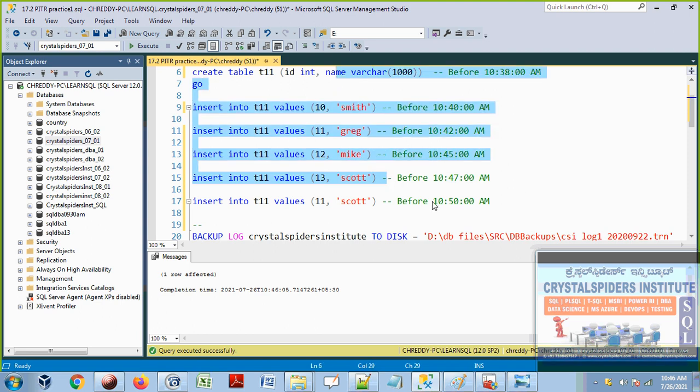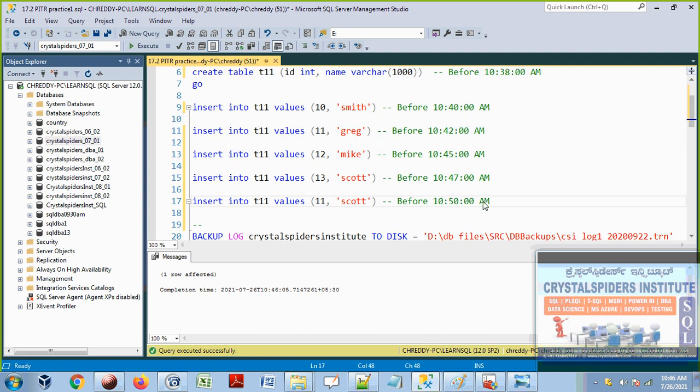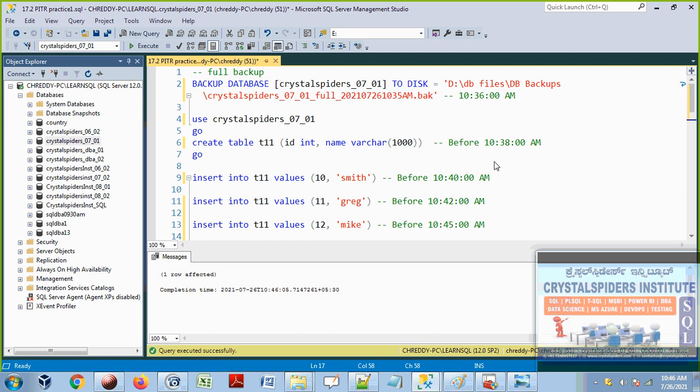Okay, let's wait for 10:47, 48. Okay, let me say 10:49. Why should I just say 3 minutes? So before 10:49, I will process this change: employee ID is 14 and name is John. I will do this change by 10:49. Let's wait for a couple of minutes and do this change. I want you to do this the same way, then only we can test it.